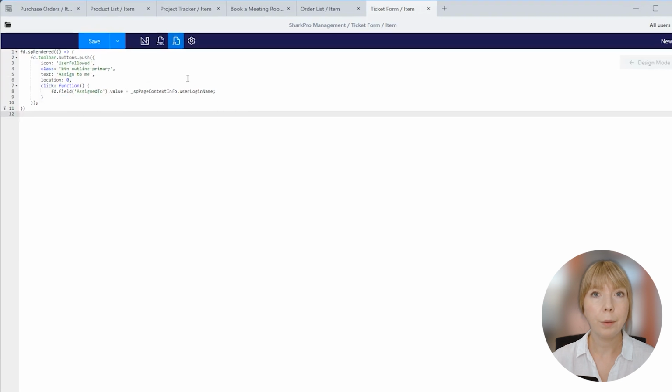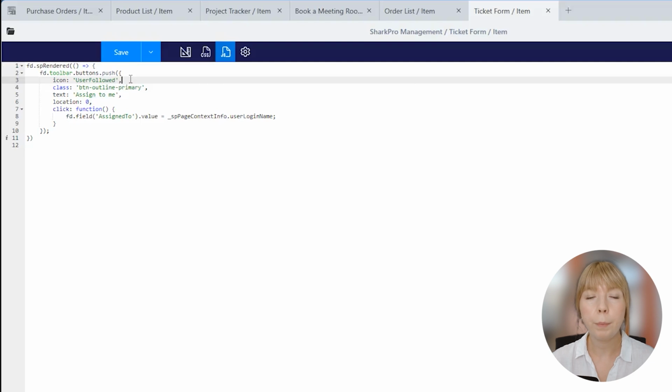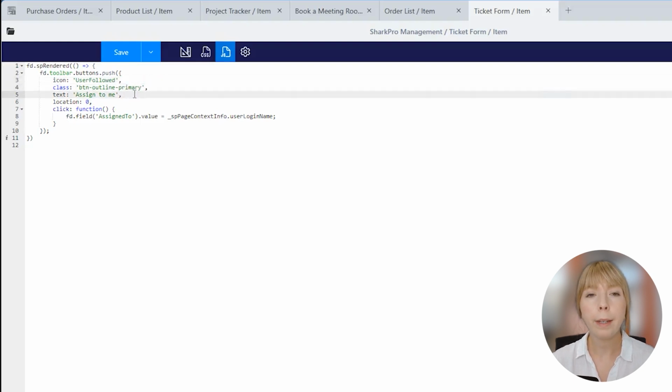Now paste the code. Here I have specified the icon that will be visible on the button. In our case, it's user followed, but you can use any icon available from the Microsoft Fluent UI. The class is set to outline primary. For the text, you can specify what you need the button to convey. In our case, it's assigned to me.